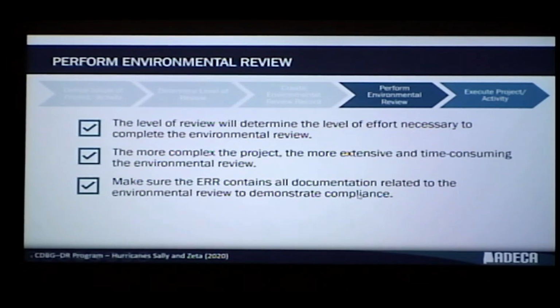So, performing the environmental review. The level of review will determine the level of effort necessary to complete the environmental review. Exempt, it's a simple document. So the more complex the project, the more extensive and time-consuming the environmental review. You make sure the environmental review contains all documentation related to the environmental review to demonstrate compliance. Environmental impact statement is normally a very large document because you're impacting the environment, so it's going to be much more extensive.